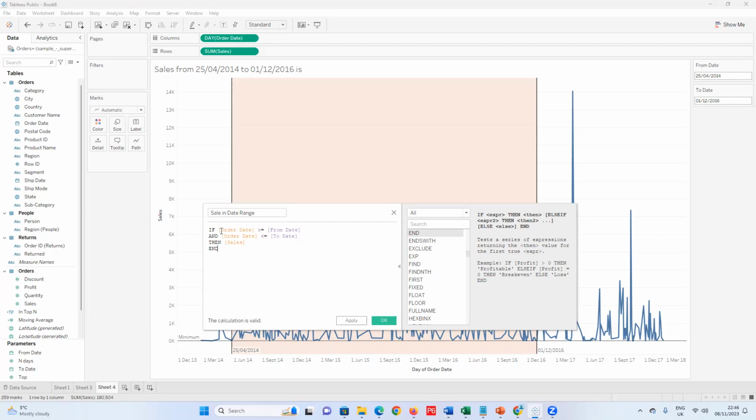So now it says that when the other date is greater than or equal to the from date that we have put here, and the other date is less than or equal to the two date that we have put here, then it should return the word sales. But if it's returning sales, what we want is the sum of sales.